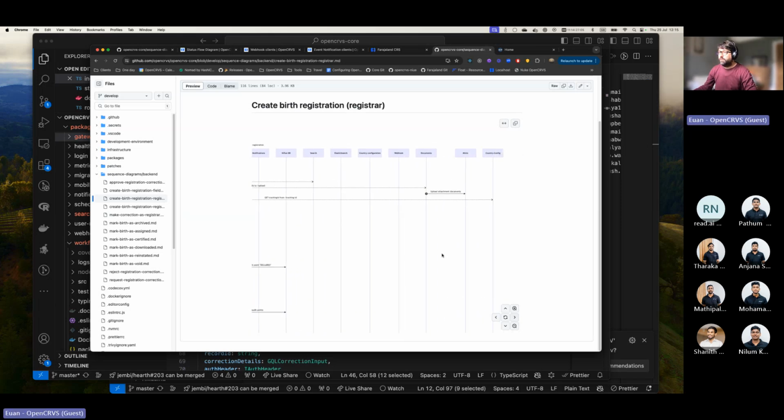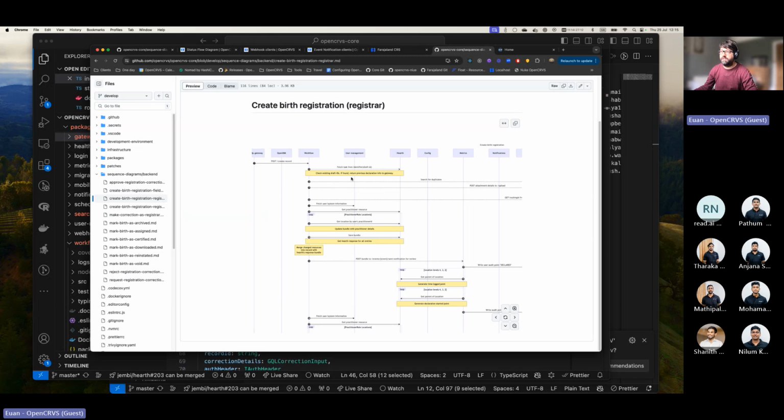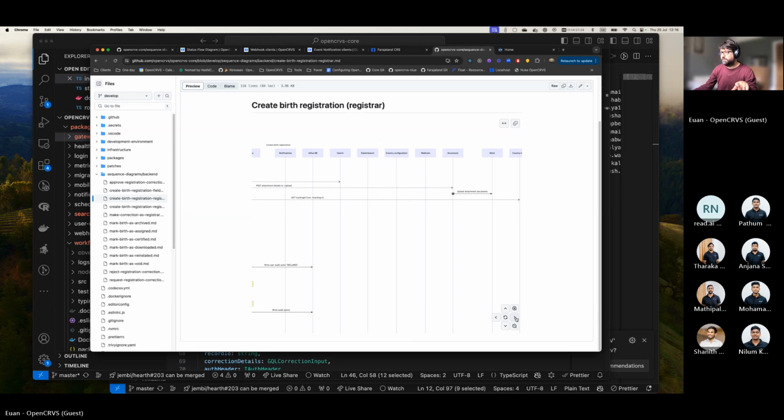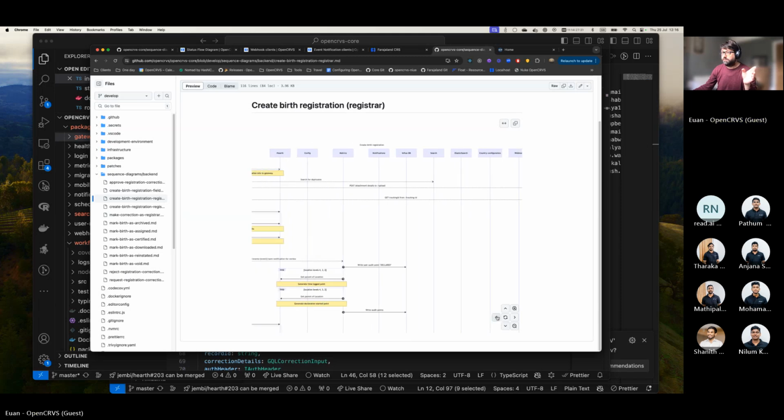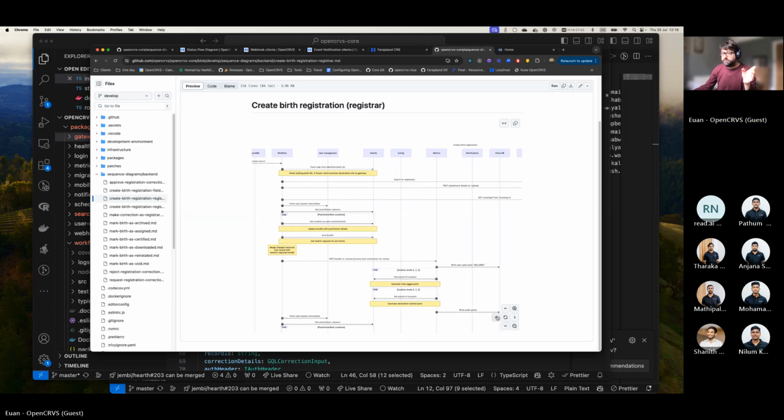Then we do this request to country config. So we're happy now. Sorry, I've skipped documents. So we've checked for duplicates. That's the first thing we do when a Hearth registration happens. And then we uploaded the attachments to Minio. So you'll see those attachments going to Minio via the documents microservice. And then we're happy to register. And if there's no duplicate, we're happy to register it.